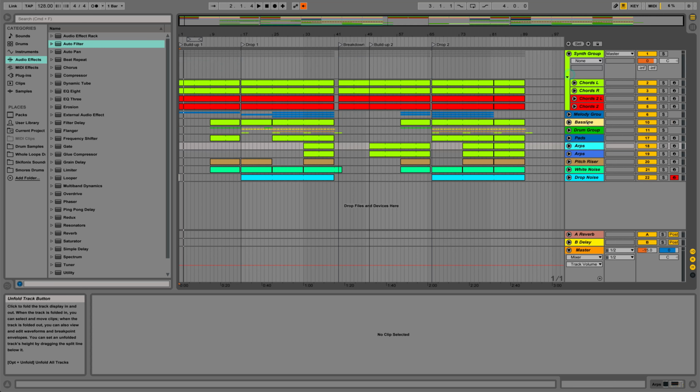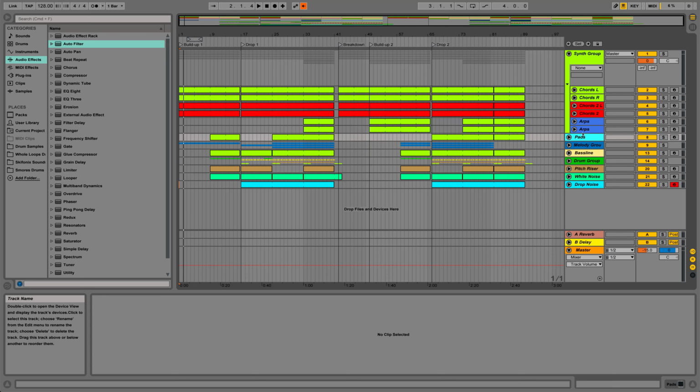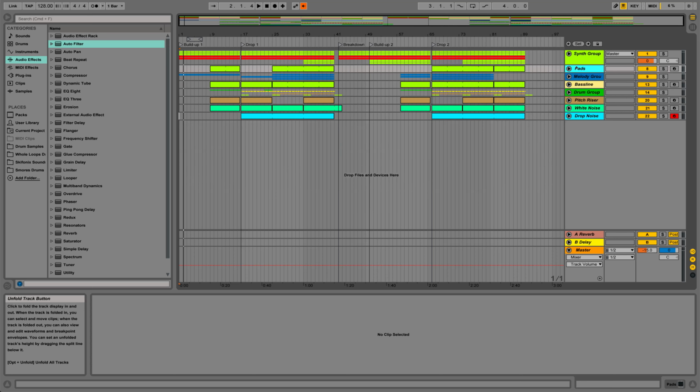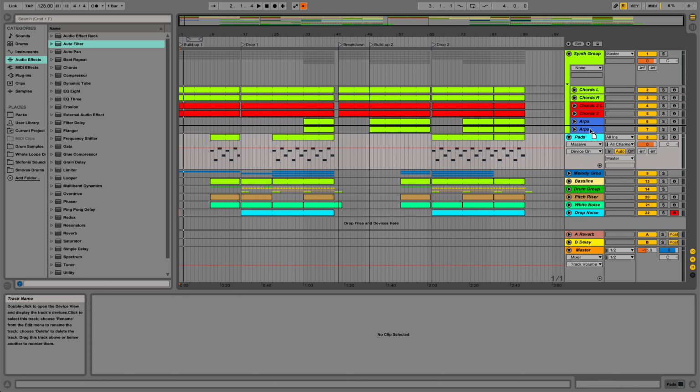If I wanted to add a track to the group, all I do is expand it, select the tracks that I want to add to it, and just drag them underneath those tracks. I might put the pad in there as well, because that's also a similar type sound. So we've got synths, and sorry, the pads should have gone in there. Make sure they do. There we go.